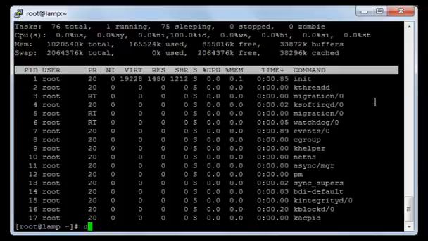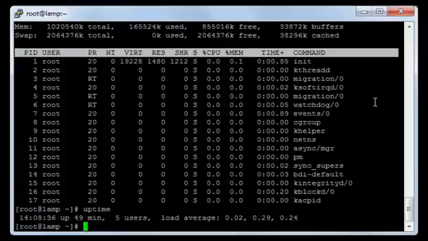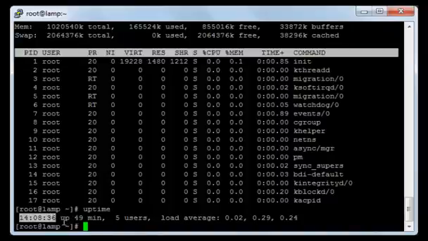If I type uptime and press enter, here it says the current time on the server, and "up 49" means that the server has been started for 49 minutes, and there are 5 users on the server, and you can see the load average from here. You can type another command too.